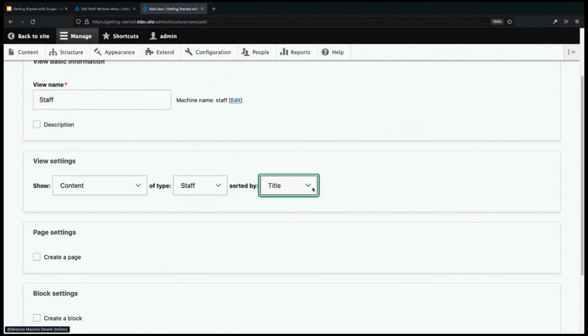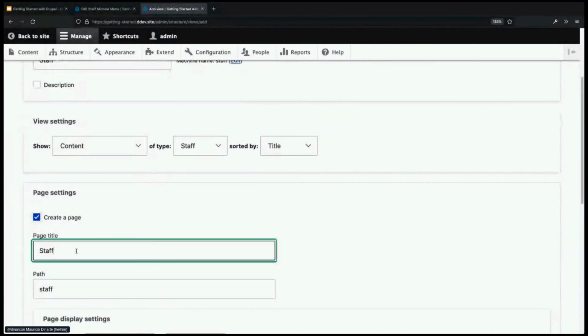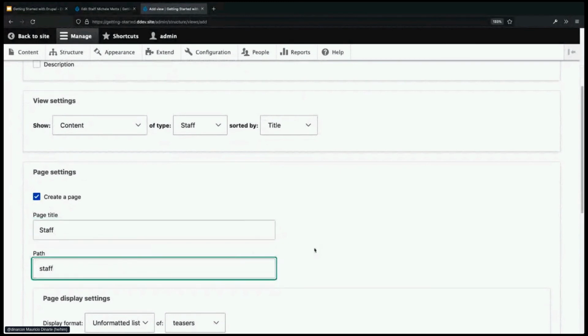Now, this title, unfortunately, is not picking up that in the staff content type, I had renamed the label from title to name, but that's how it is. Ultimately, this is actually going to be sorting by the name of the staff. I'm going to create a page. Page title is okay to be staff. The path is okay to be staff.